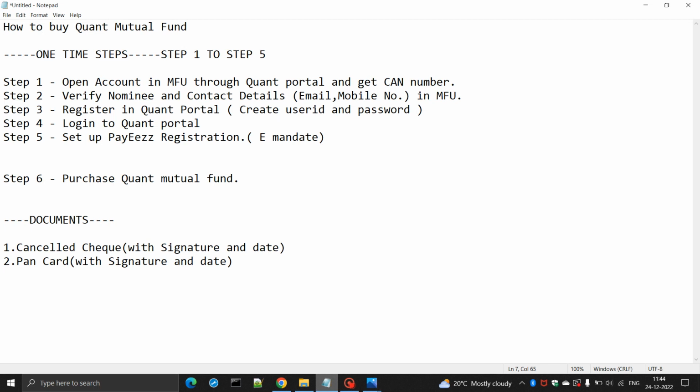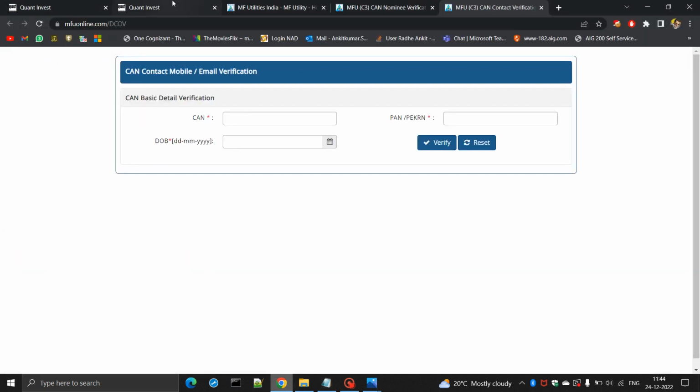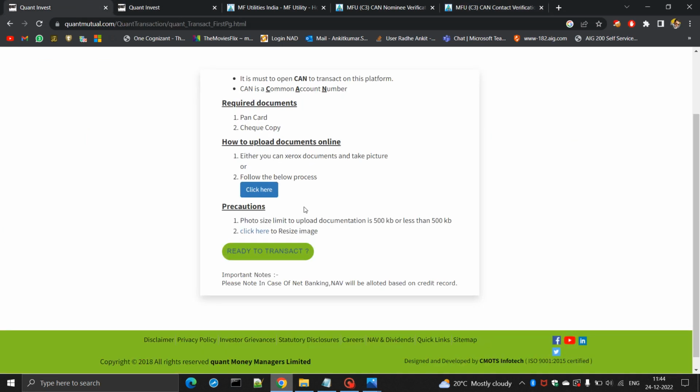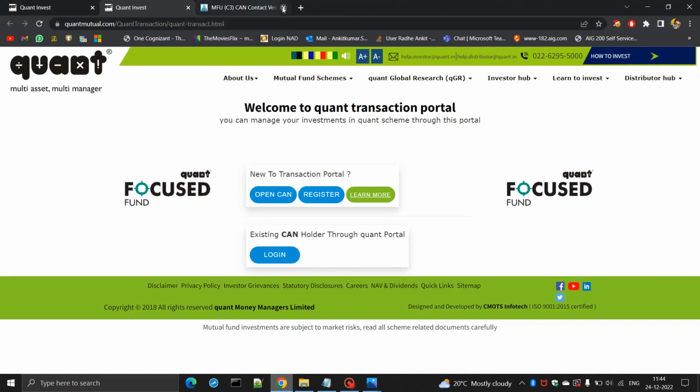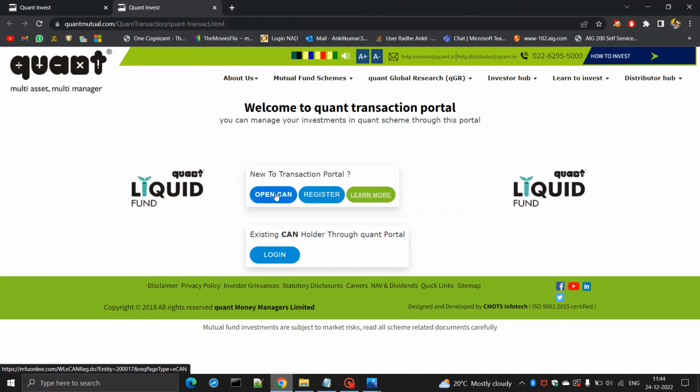Now we will go to our third step, which is register in Quant portal. Now we'll create our user ID and password. So for that we can go to click here to transact. We close all this. See, open CAN completed. Now this register thing, we'll go to register.